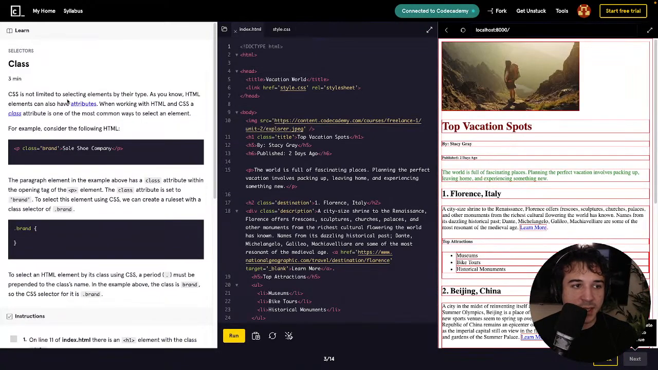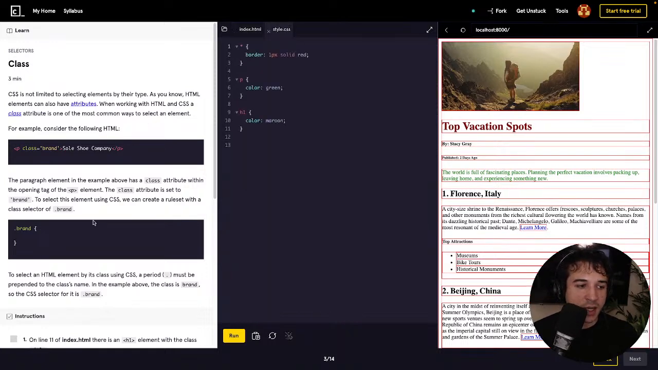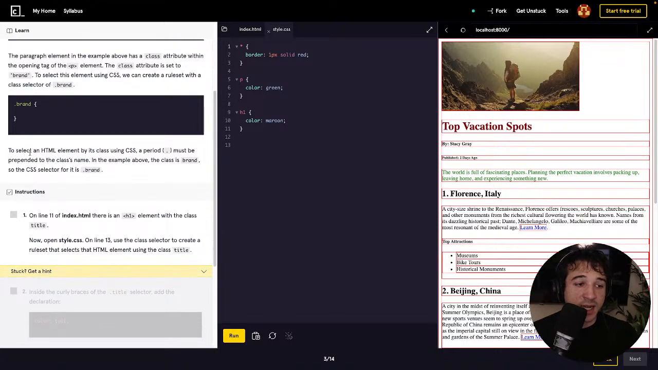Class. CSS is not limited to selecting elements by their type. As you know, HTML elements can also have attributes. When working with HTML and CSS, a class attribute is one of the most common ways to select an element. For example, consider the following HTML. P, class equals brand, Seoul Shoe Company. The paragraph element in the example above has a class attribute within the opening tag of the P element. The class attribute is set to brand. To select this element using CSS, we can create a rule set with the class selector of .brand with the braces. To select an HTML element by its class using CSS, a period must be appended to the class's name. In the example above, the class is brand, so the CSS selector for it is .brand.